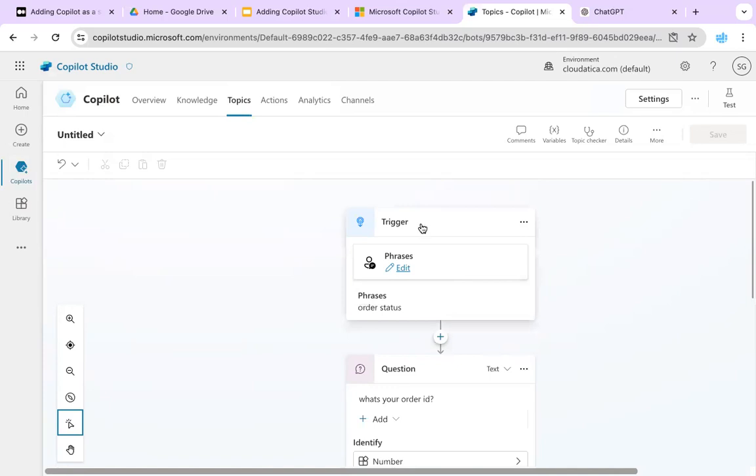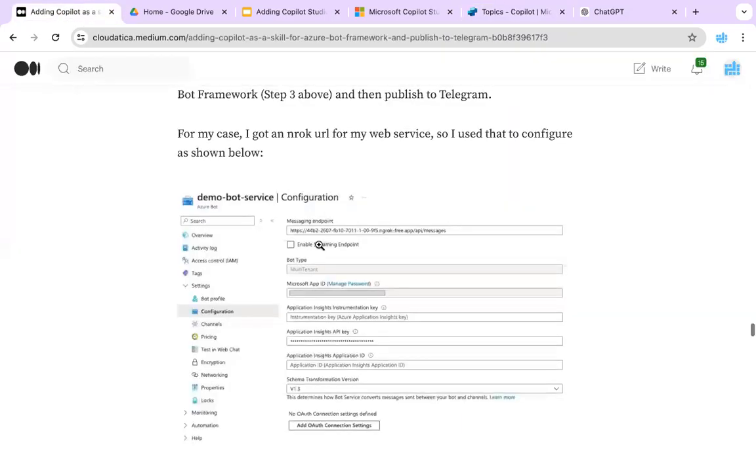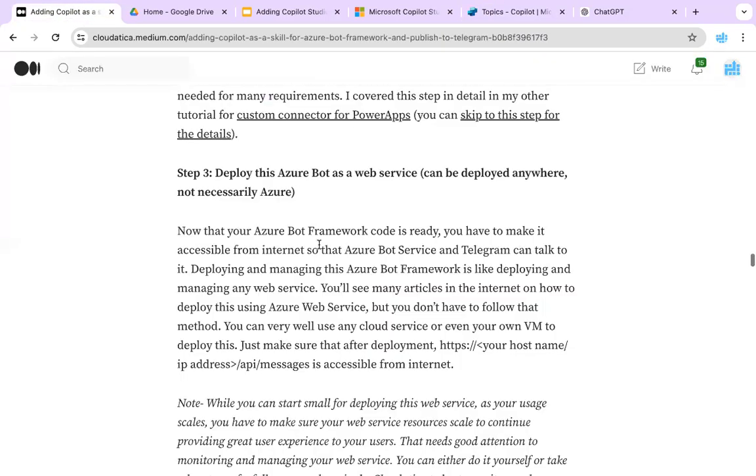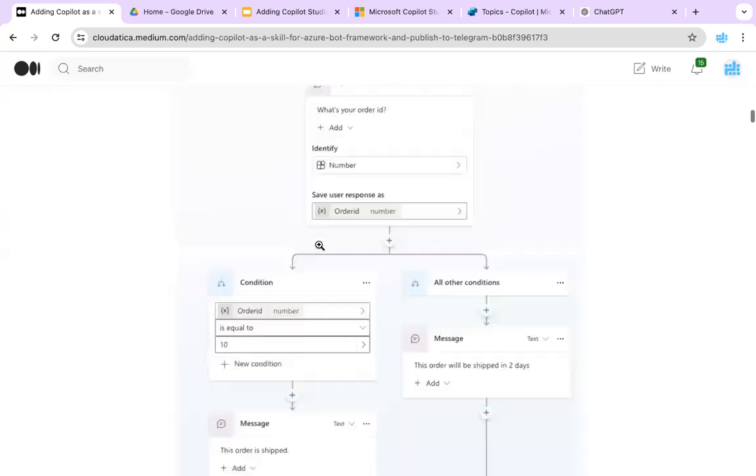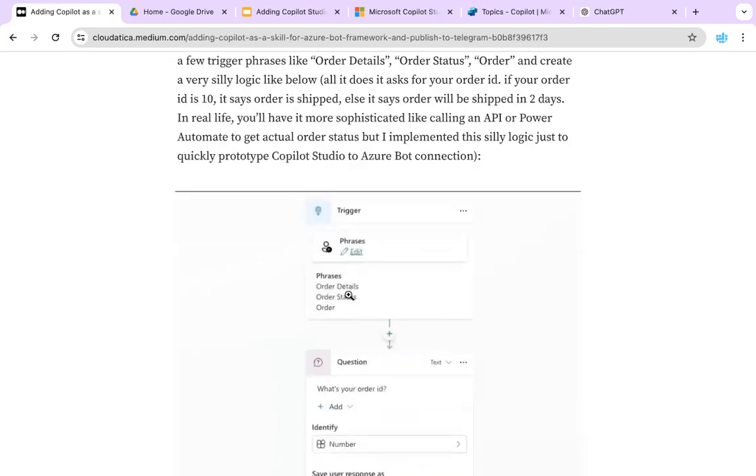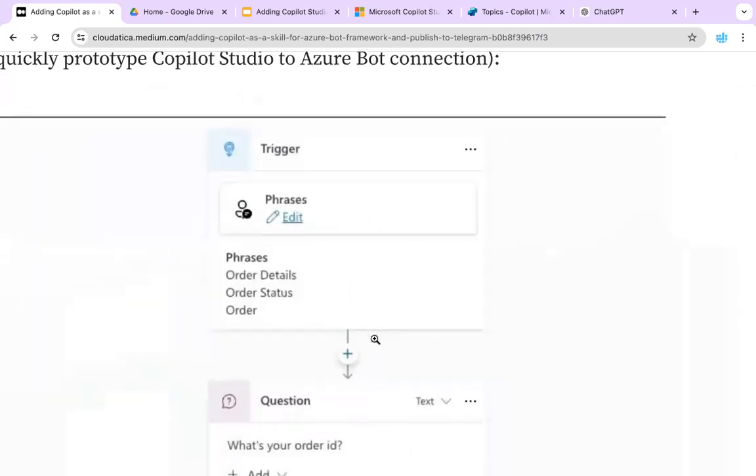So here for this topic, there is a phrase, order status. In my Medium article, I have given suggestions for more of them. So let me go back to this article. This step is also mentioned here. This is the exact Copilot that I'm talking about. You can add more phrases here so that if the user types any of these terms or anything related to this, this topic gets triggered.